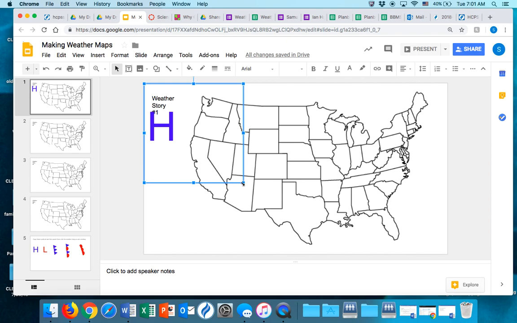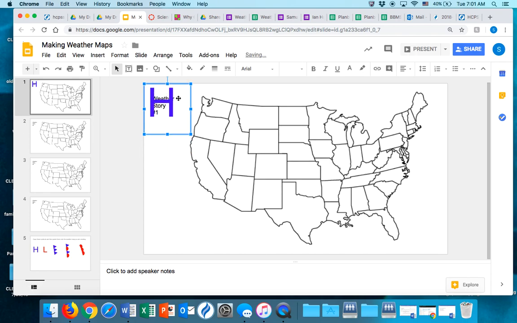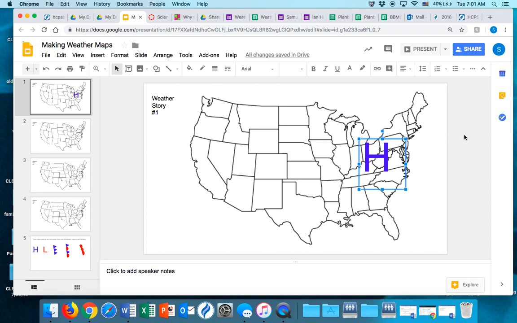That's okay. I'm just going to shrink this box. These are called handlebars. I'm going to shrink it. I think I'm going to shrink it a little more. And then I'm just going to grab it and drag it over here to where Maryland is. Perfect. If you click off of the slide, that blue box goes away, and now I have a blue H right near Maryland.